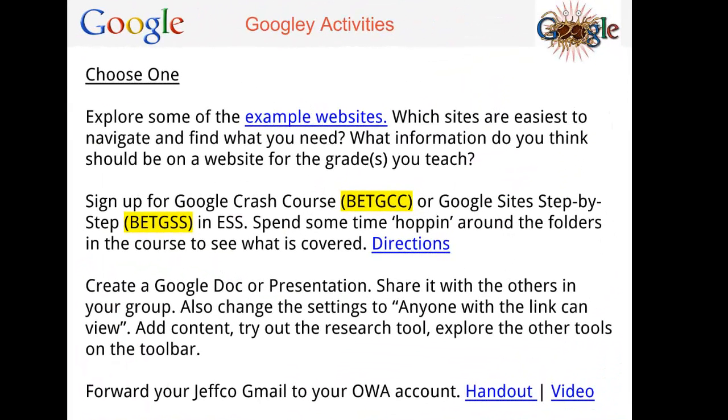At this point in our training, we chose one of these activities. Linked here are some example websites, which might give you an idea of how you want to structure your classroom website. Other teachers elected to sign up for Google Crash Course. Here are some directions for how to do that. Or you might want to sign up for Google Sites.